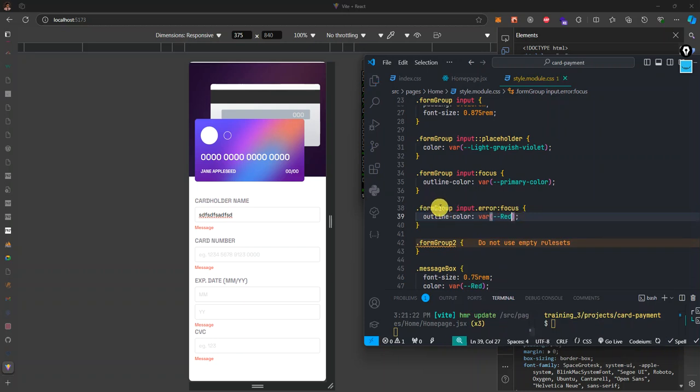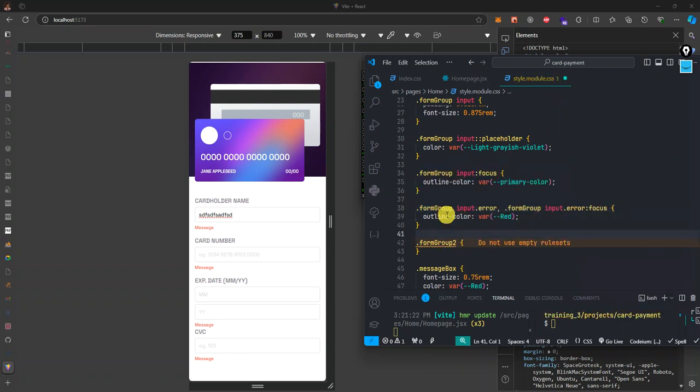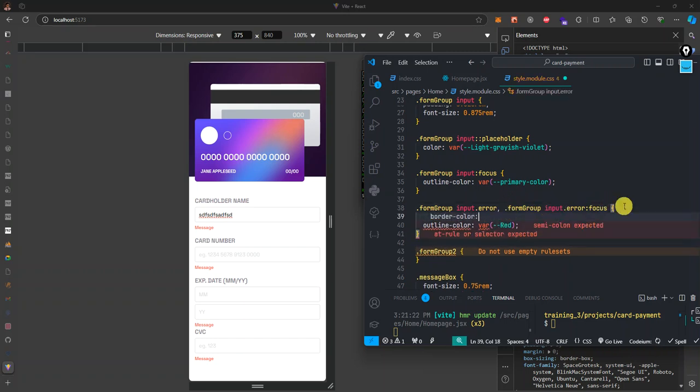It's going to be red when it's focused and it has error, or even when it's not focused. Anytime there is a form group, input, error, focus like this, we want the outline to always be this. And the border color too should be red. So let me separate them, because now one is using outline, one is using border.